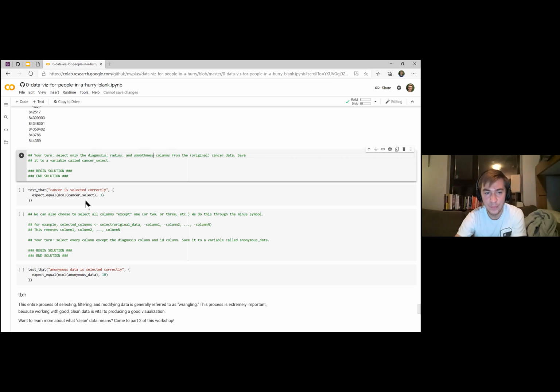And here we introduce a little bit of new syntax for selecting columns. I'll give you a chance to read through that. And then it asks you to select every column except the diagnosis column and the ID column. So give that a go. I'll give you a couple minutes to do that, and then we'll come back.